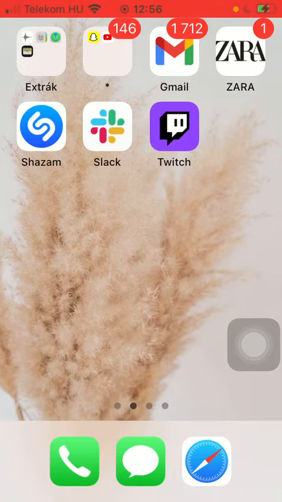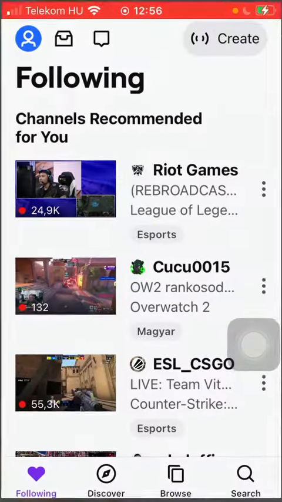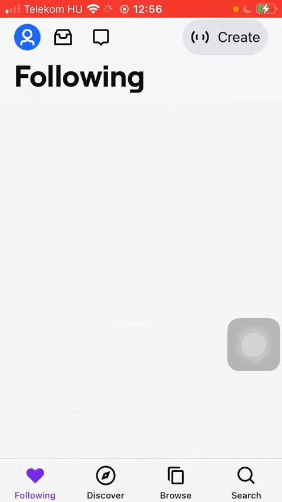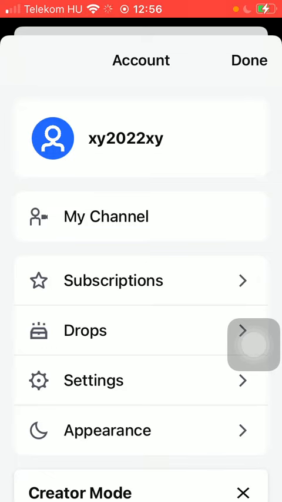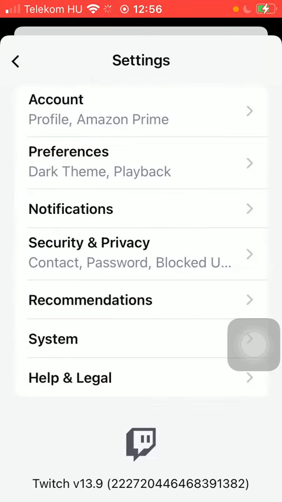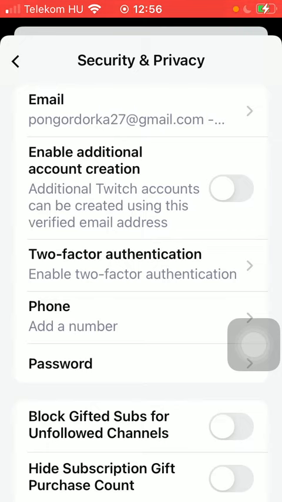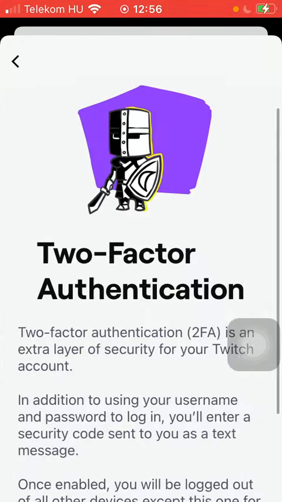So let's jump into it. First of all, open the application on your phone. Tap on the profile icon in the upper left corner of the screen. Click on settings. Tap on security and privacy and click on two-factor authentication, which is the third option.